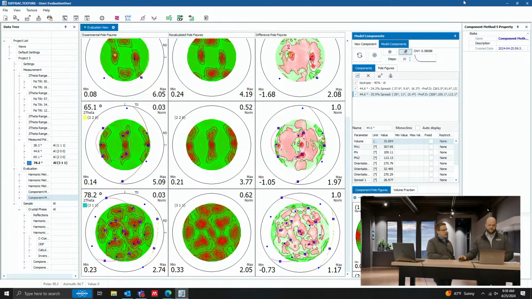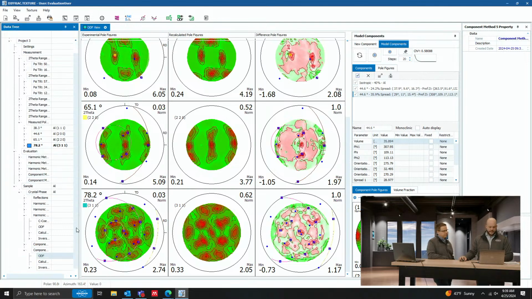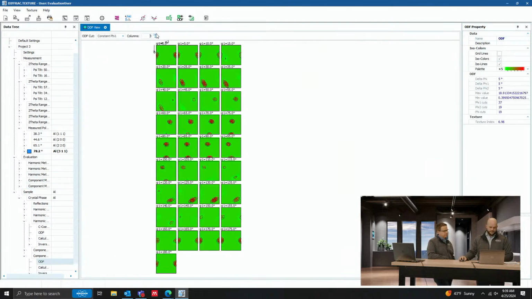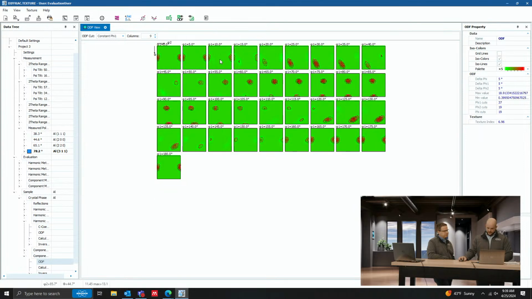All right. So now ultimately, I guess the question is, now that you've done this, how does the analysis compare between circle harmonics and this? Are we getting the same end result? Well, if we go to our ODF, you can see components are kind of in similar locations compared to the harmonic.